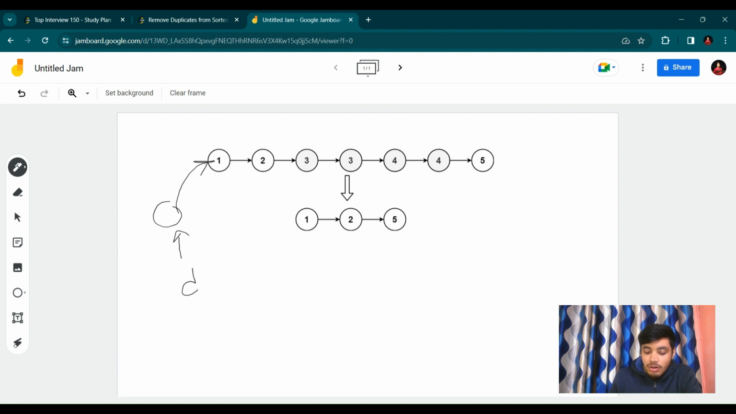After this, if you need to skip these two nodes, that means 3 3, let's see what you will do. You can simply move this pointer to 4. If you want to move this 2 to 4, that means point 2's next to this 4, how will you do that? This will require two pointers.